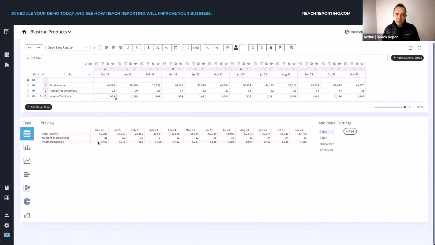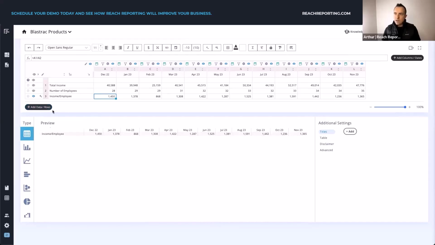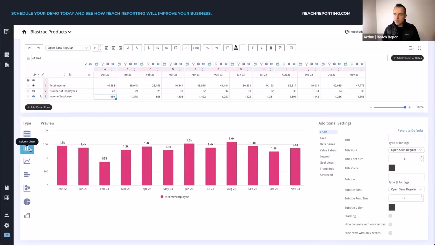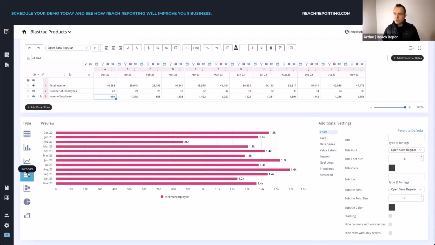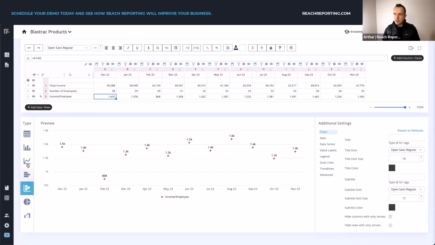But your people might be more interested in graphical representations. So getting rid of a couple items, I can now use these little blue eyes to hide them. And I can zero in on what my income per employee looks like graphically as a column chart, line chart, right? You can change the presentation here.